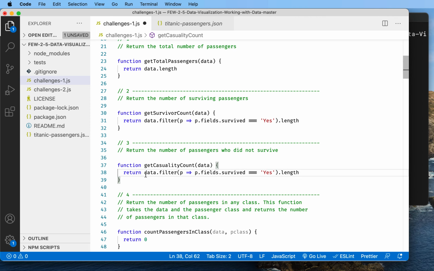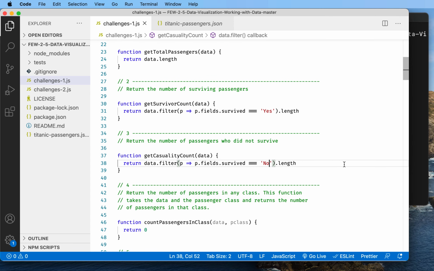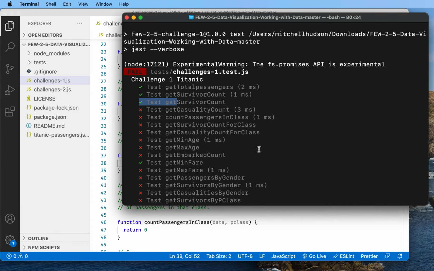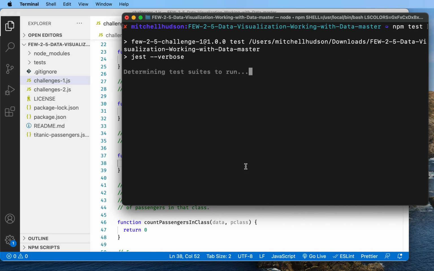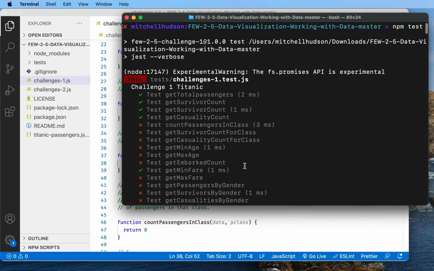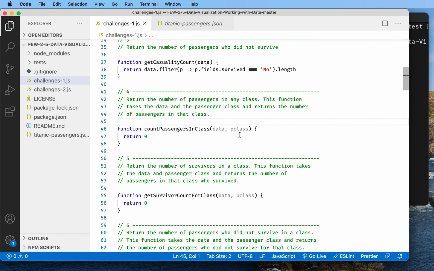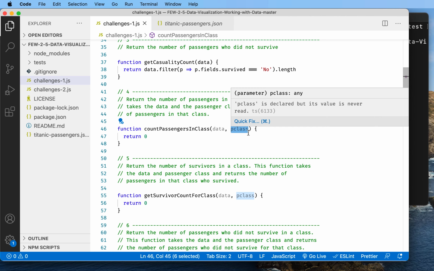The solution is, basically we're going to do the same thing here, except instead of yes, we're going to look for a no, okay? Then we can run that one in our test suite. Oh, great, so the casualty count is working. The next problem asks how many passengers are in a particular passenger class. This function is going to receive the data array and the passenger class as a string or a number. The passenger classes are numbers, like 1, 2, 3, I think.